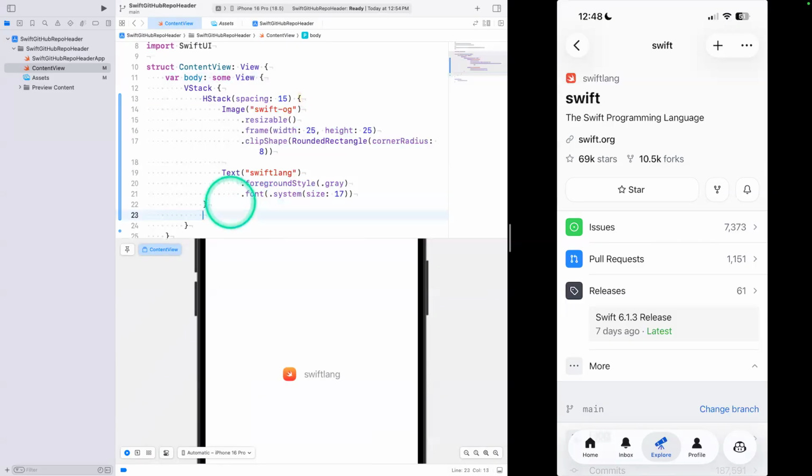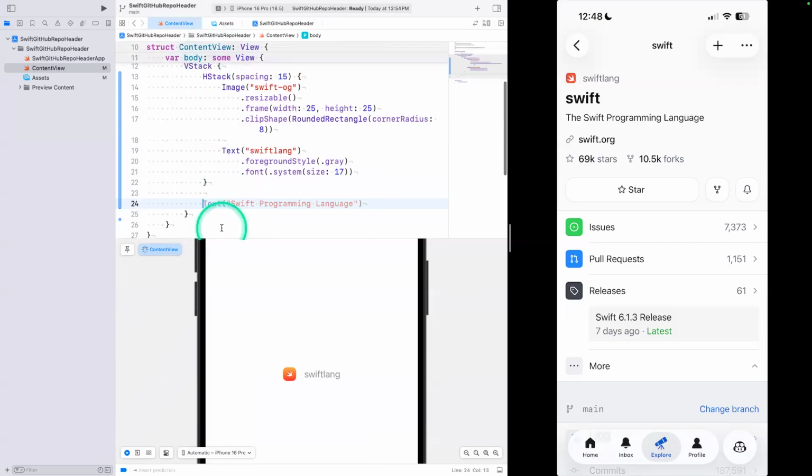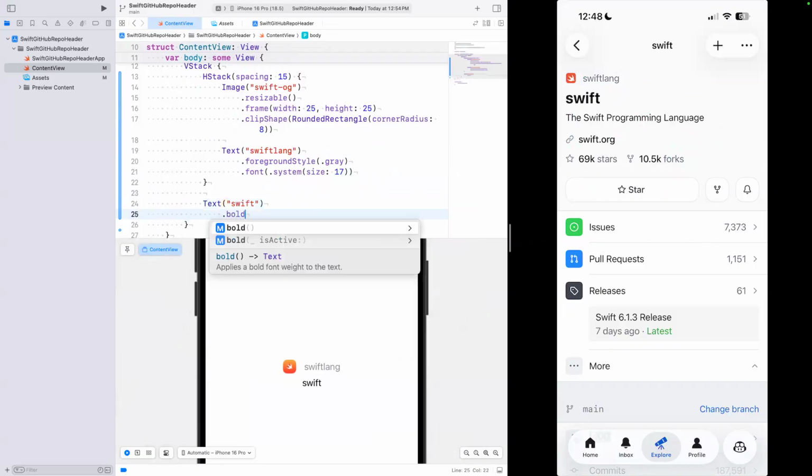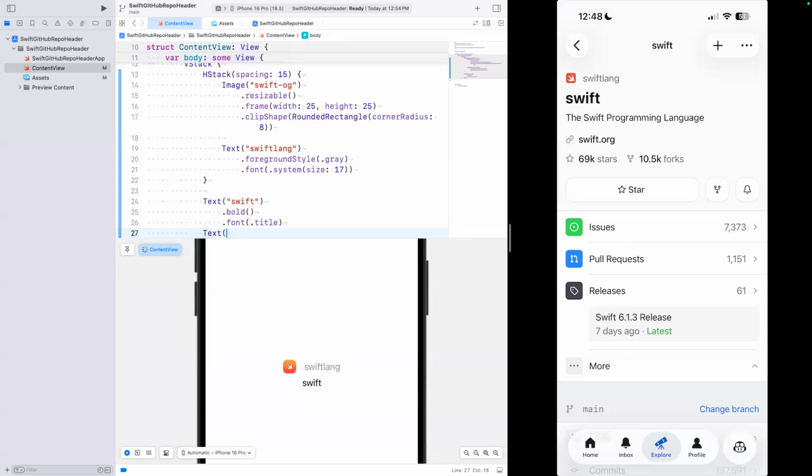All right. So on this VStack, let's create this stuff here. So I have this text. Let's do another text here. This is Swift. This is bold. This is font title. Text, the Swift programming language.